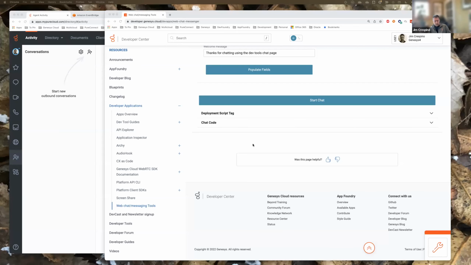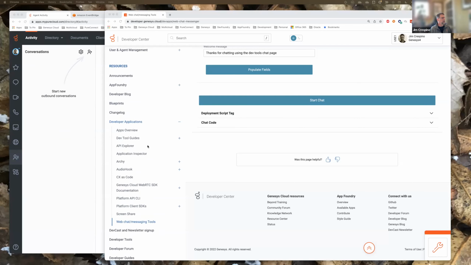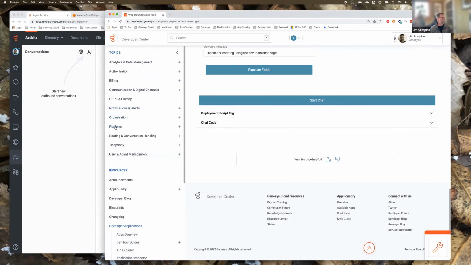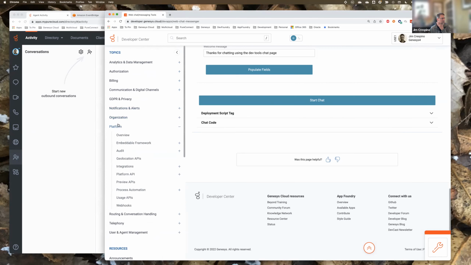All right. So we've talked about the notification API and EventBridge. Now we're going to talk about process automation triggers. That documentation is not under notifications. Go to the platform section, and process automation is there. The reason it's under platform is that it is part of our platform, where you're developing these event triggers.